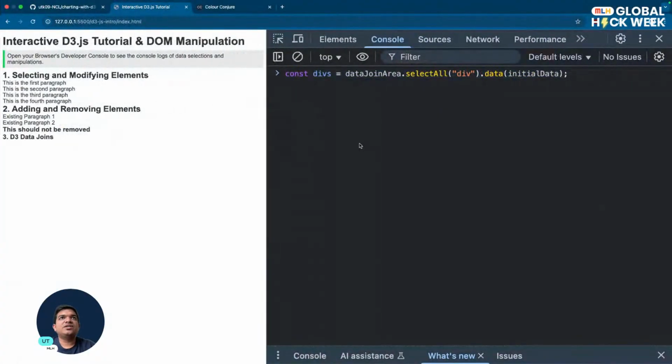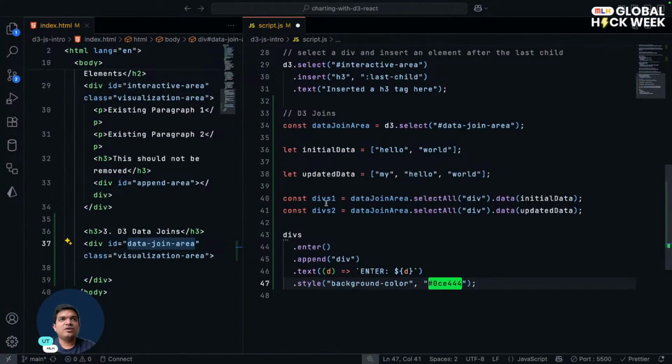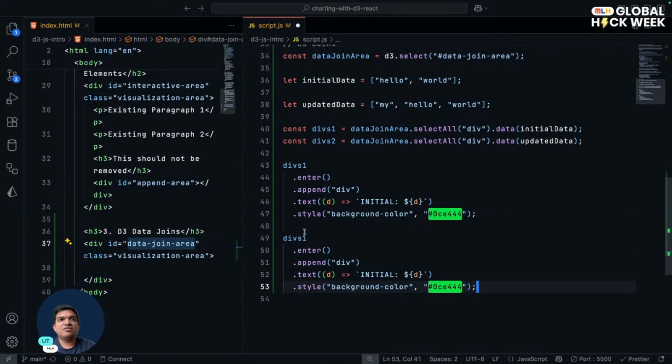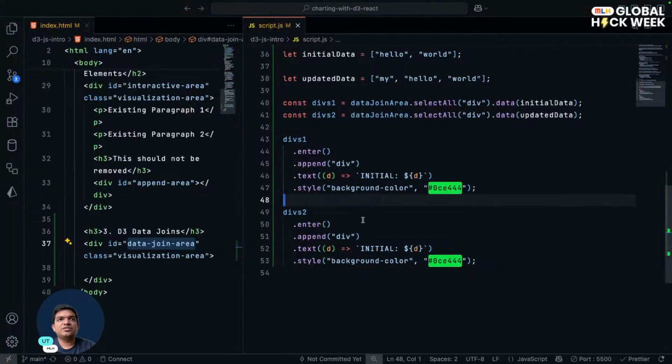And once that is done, what do I do? I just do a quick enter where divs1 dot enter, and the background color is this. And similarly, I have a divs2 dot enter dot append dot this is my enter, and the background color is, let's say, yellow or orange.